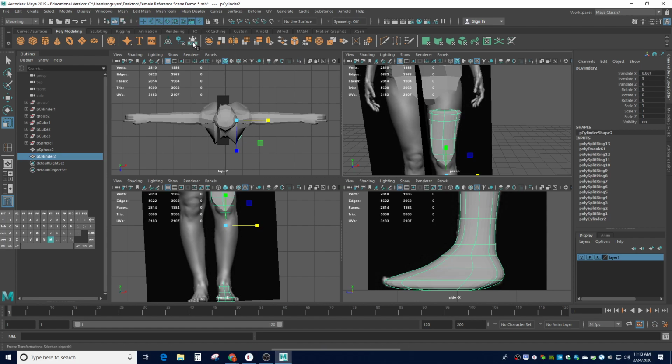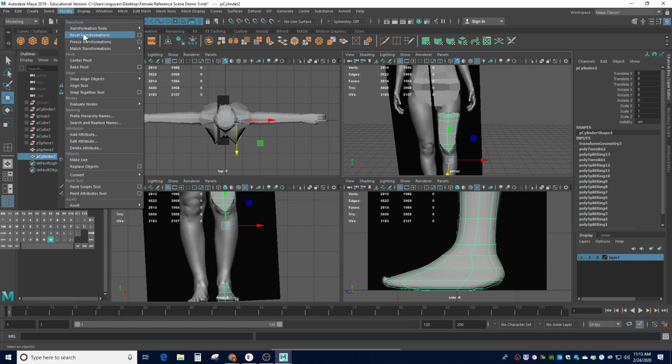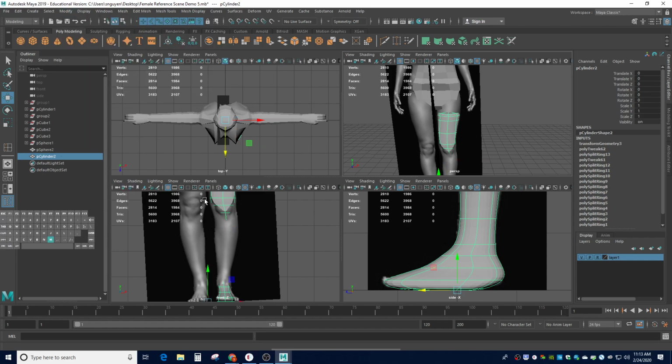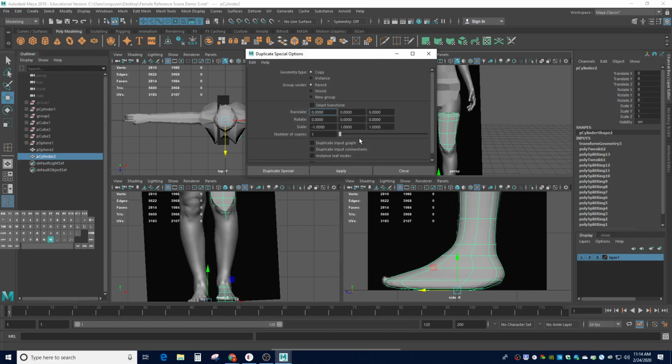So we're going to click on Freeze Transformation. You'll see here that if I use the W tool, the pivot's in the middle of the object. We're going to go ahead and reset that. So now it's at the origin. And now we can go to Edit and Duplicate Special. And we're going to duplicate it, copy a parent to the -1 side, hit Apply.